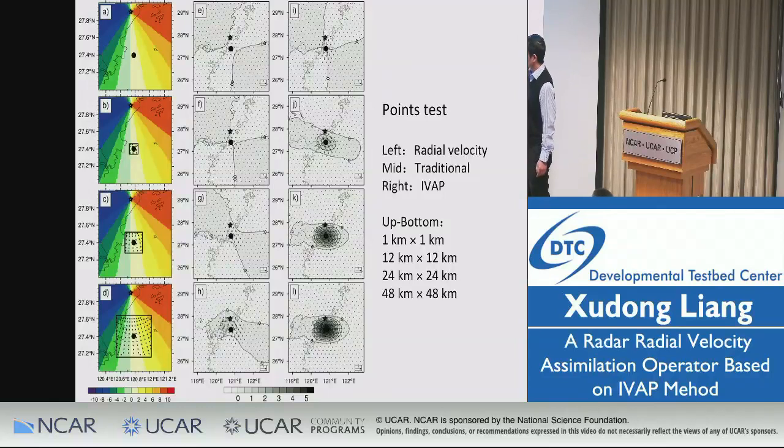We use a background with a wind speed of zero, so we can see the increment more obviously. If we use the traditional operator, the analysis increment is this one. And if we use the new operator with a very small size, it is very close to the traditional one.